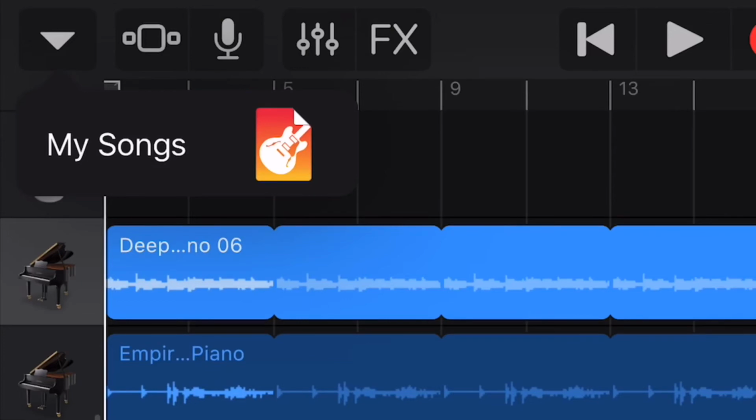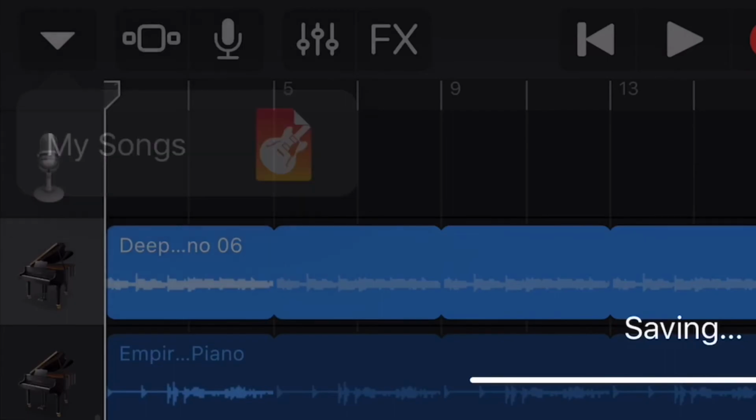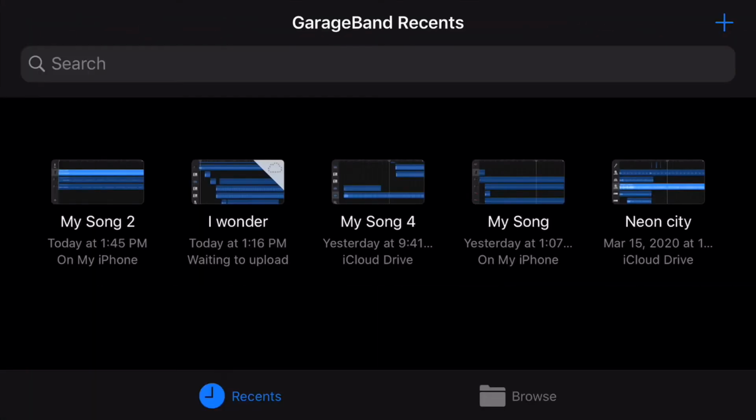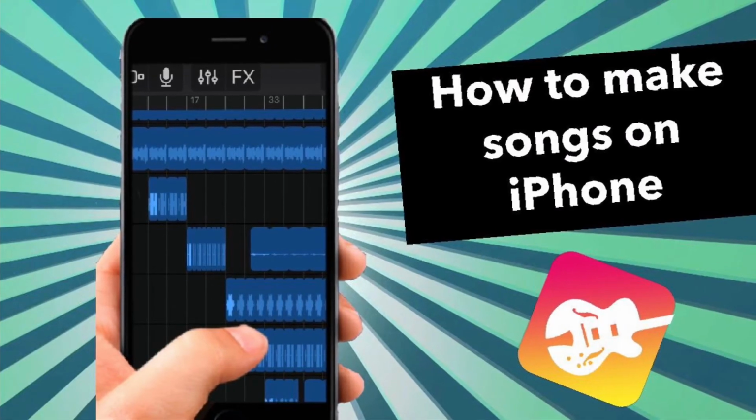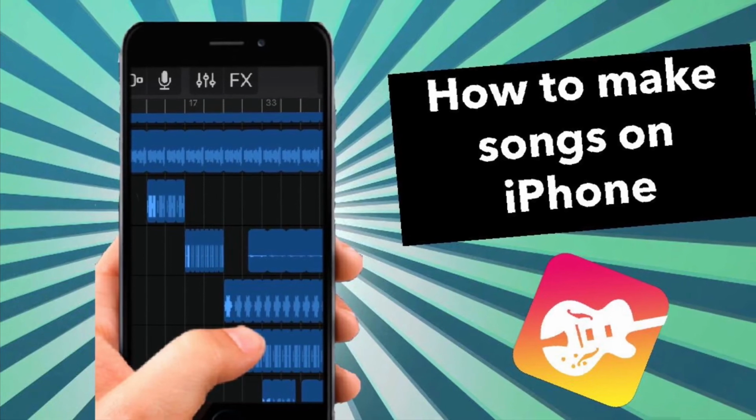Once you're done working on the song, go to the top left and click the little upside down triangle. Click My Song and it will automatically save it. This is just the very basics of GarageBand. You can do a whole lot of crazy stuff on here.